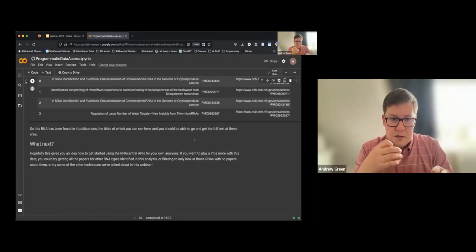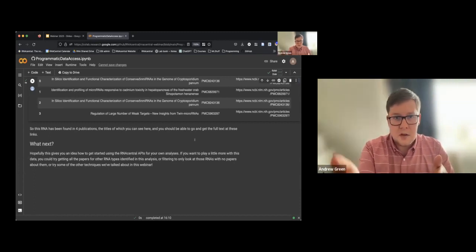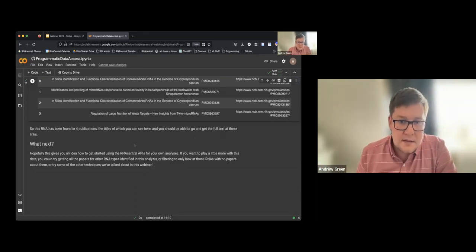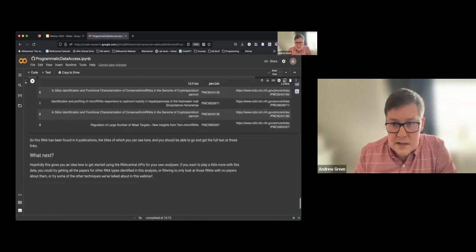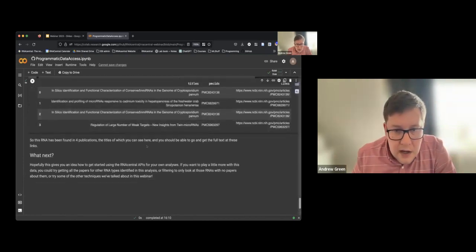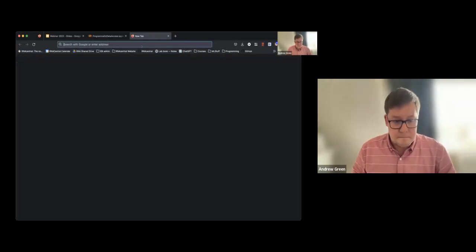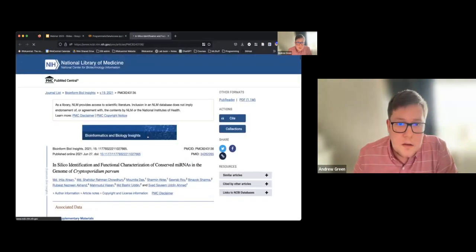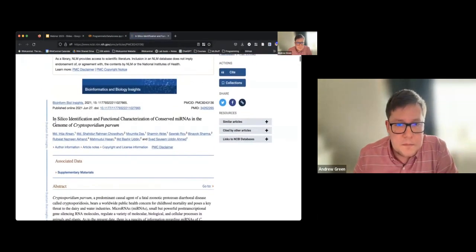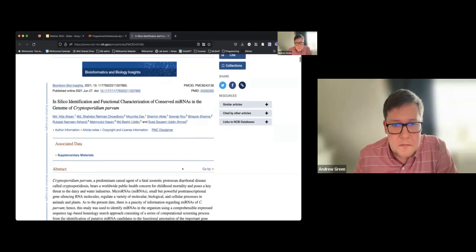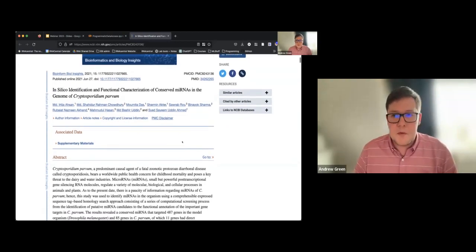If you want to play a bit more with this notebook, you can fork the repository, you can play with it in Colab, you can do whatever you like. And I think that's it. We can go and look at one of these papers, maybe. So hopefully this will work. Yeah. This isn't quite the right organism, but obviously they must have said something about that fly microRNA in there.